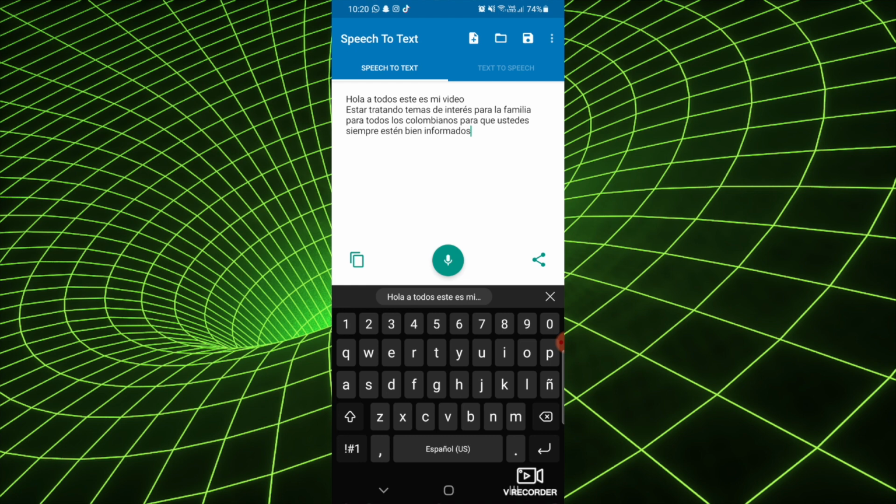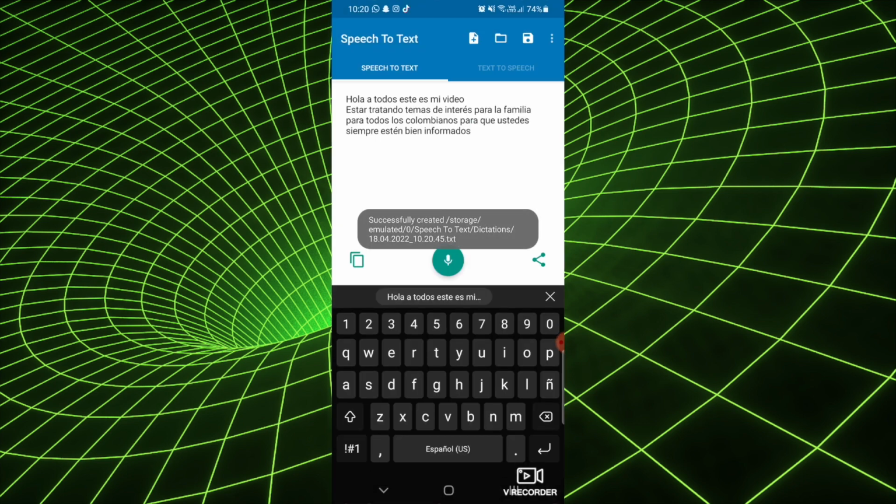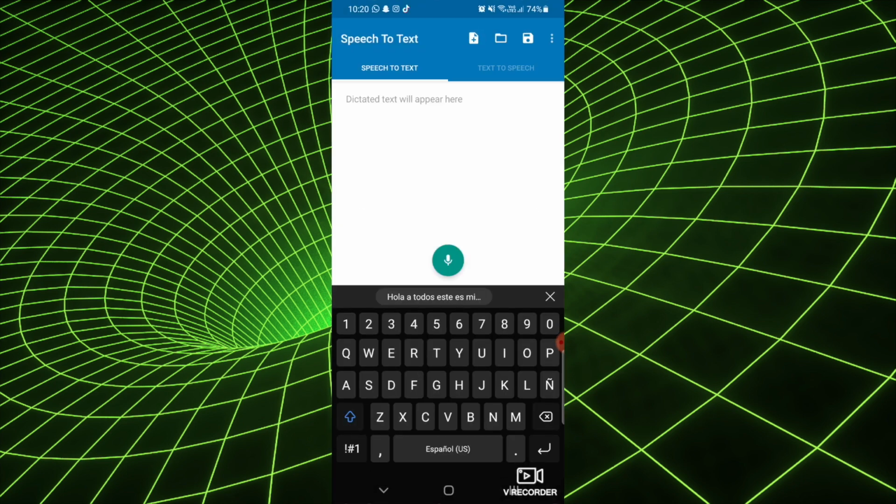Now if you want to create a new writing, click on the top of the sheet with more. Click on save. And OK. Now you can create a new text. Also in this button you can see what you have previously recorded.